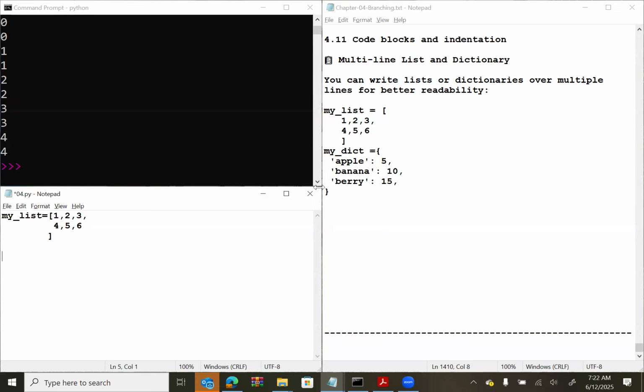Similarly, for a dictionary, just for clearer readability, you can also write it over multiple lines. It doesn't matter. Here, apple, and then colon, and the value is 5, comma, and then we have the next value, banana, colon, 10, and then we have berry, colon, 15, and that's it. The last one does not need the comma, I think. So maybe I made a mistake here.